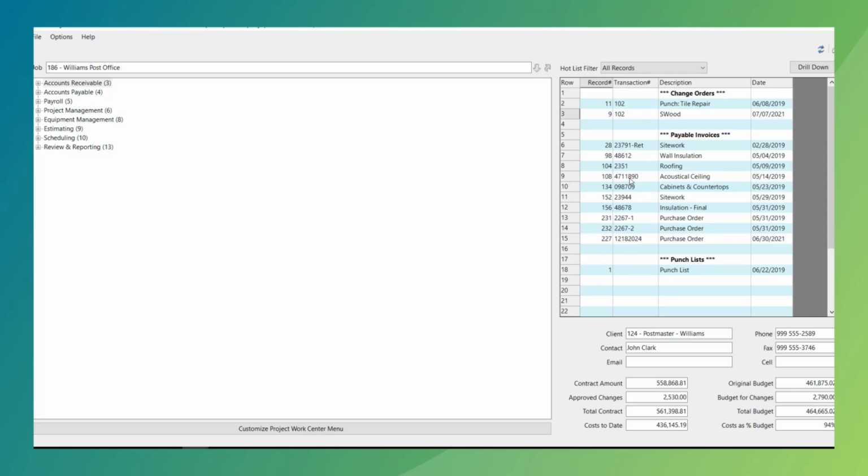And I don't have to have somebody write it on a piece of paper, or have somebody talk to me and tell me what it is. I need you to go in the system and look at this. The only thing accounting has to do is put it on the hot list. Once it's on the hot list, it will show up here in the project work center, allowing the PM to go in and take this information to review it.